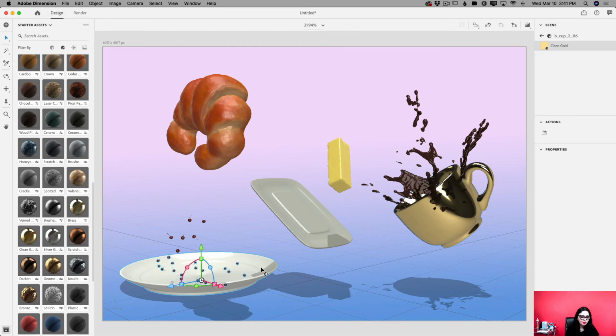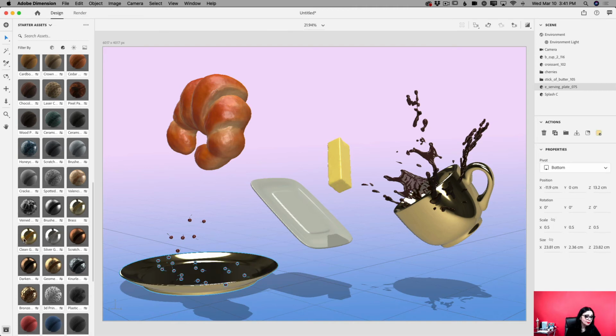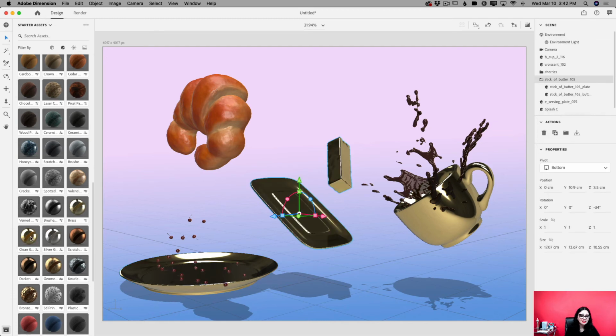Let's talk about our plate. Do we want to change the material for our plate? Yes and no. If we are talking about some random design, or we want to bring random assets into our design, feel free to change to any material you like, or just leave it as it is. But because I prefer to have harmony in my design, I will add the same clean gold material to my plate. And I will do the same with the plate for my butter, just like that.